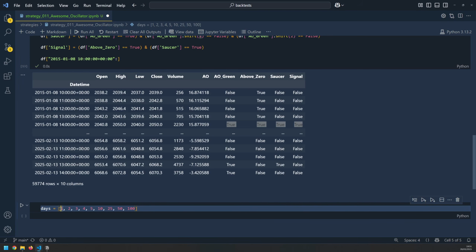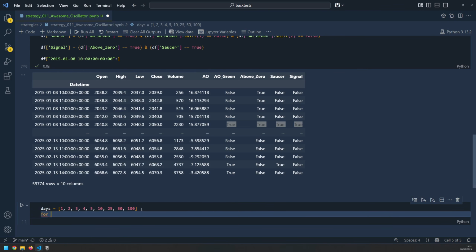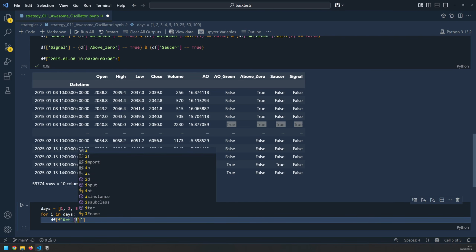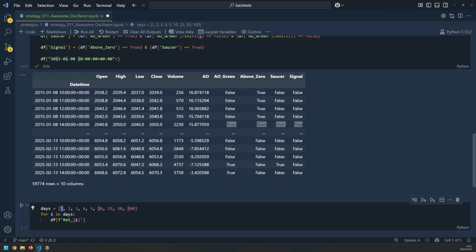The idea here is that once I get a signal, I'm going to calculate the return 1 day after, and 2 days after, 3 days, 4 days, and so on, to see if I take that trade signal, what kind of returns will I get over time. So that means I need to calculate those returns. I need to iterate through this days list, and then I calculate a return. So this will be return underscore, and in the curly brackets, I will pass the i variable. So it's going to take each of those days and put it into the column name.